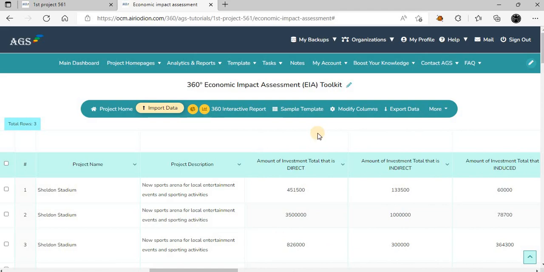If you'd like to show the investment total between direct, indirect, and induced impacts, you can enter those totals in these next 3 columns. These 3 columns should equal the total investment column. You can find examples of what direct, indirect, and induced impacts would be by reviewing the step-by-step guide for this toolkit.